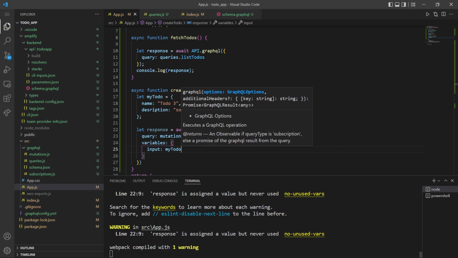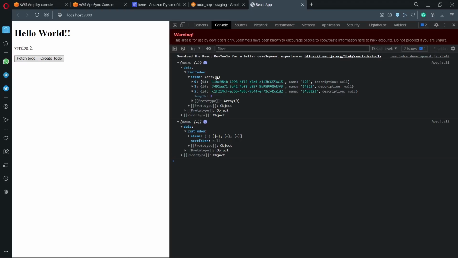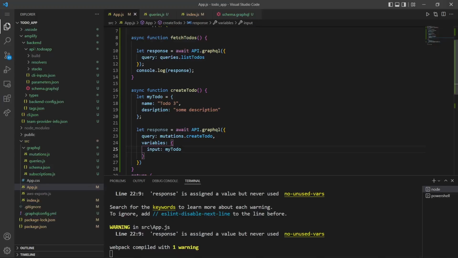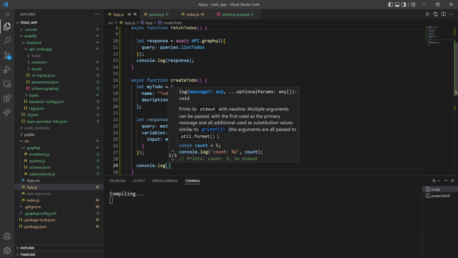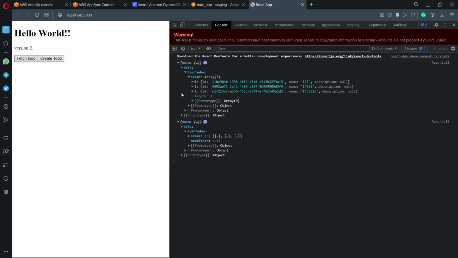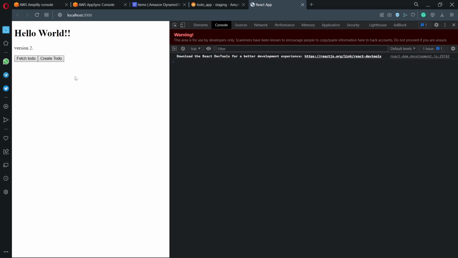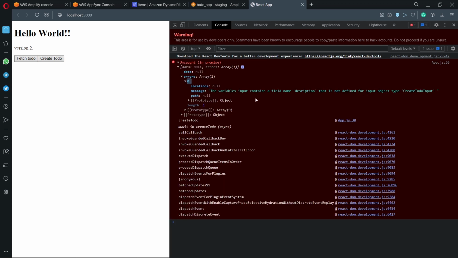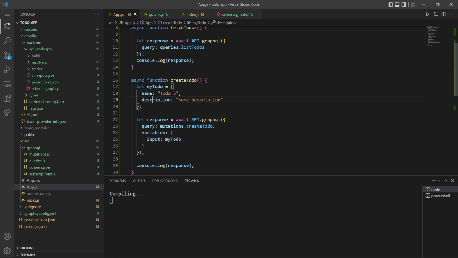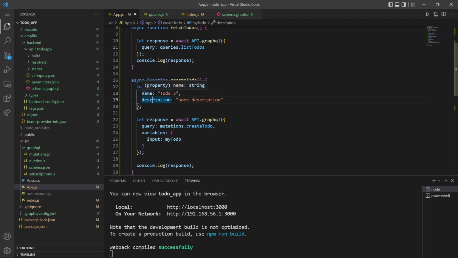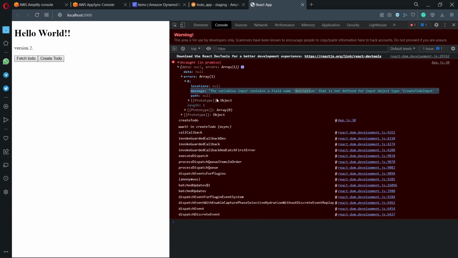Let's try to see if we are able to create a to-do. And whatever the response, let's log it here. Let's refresh the application and create a to-do. It says we got some error, and the error says the input contains a field named description. Actually the error is about a typo I made here. It should be description. If you make a slight spelling mistake while providing the property name, it will raise an error. It should be the same. And if I create a to-do, I got the data here.